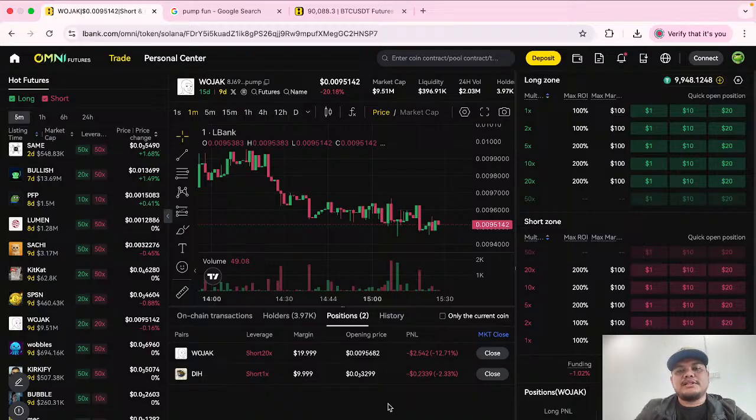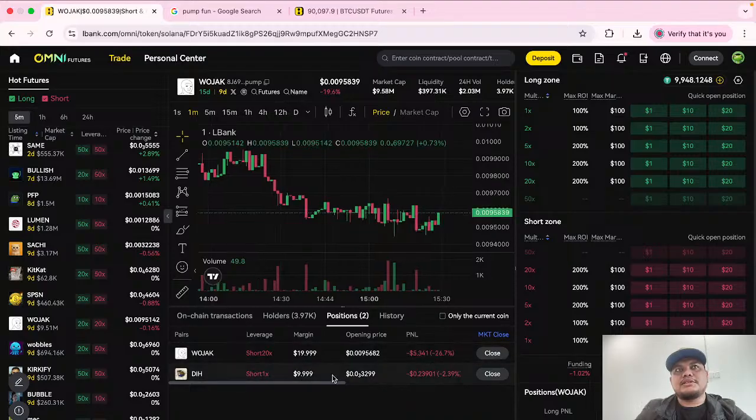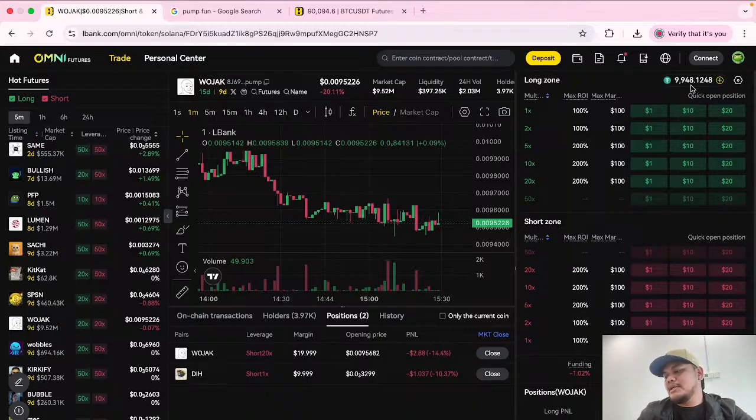For example, like this one, my position in here has been open around 20 or 30 minutes already. My money in here, right now $9,948, seems like it's not really getting deducted and wiped out yet. So I think it's a good one. It is guaranteed that you cannot wipe out all your money doing these Omni features.